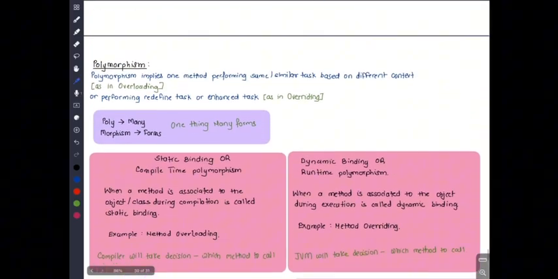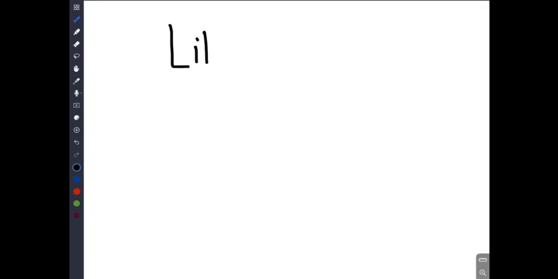So this was about polymorphism. I hope this was easy to understand.